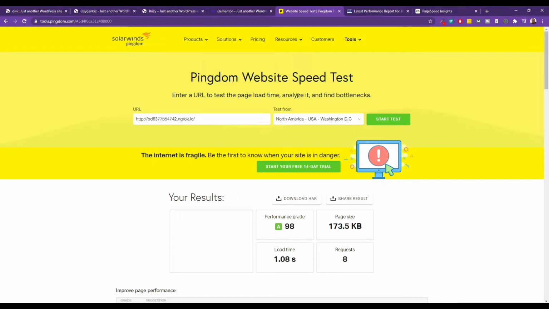So Pingdom, and Pingdom's really good too. Once again, the requests are down. I don't know why the requests are down. That's weird. But the page size is roughly about the same. The requests are smaller. Obviously, it has an issue reading local, and the load time is a little bit different.